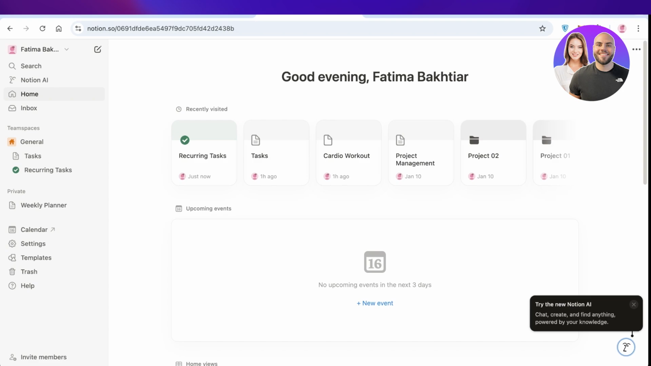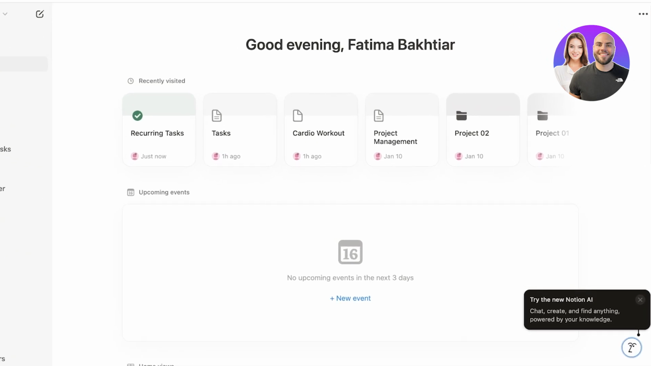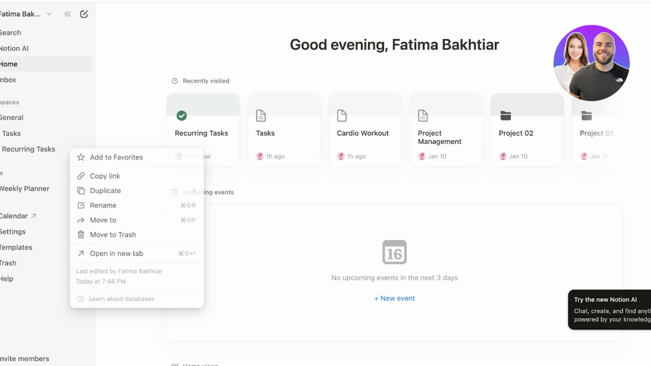In today's video, I'll be showing you guys how you can create recurring tasks in Notion. Now, this is a feature that a lot of people have been wanting to use in Notion because Notion does not have it as a native feature. However, you can do that easily with some of the new upgrades in Notion.